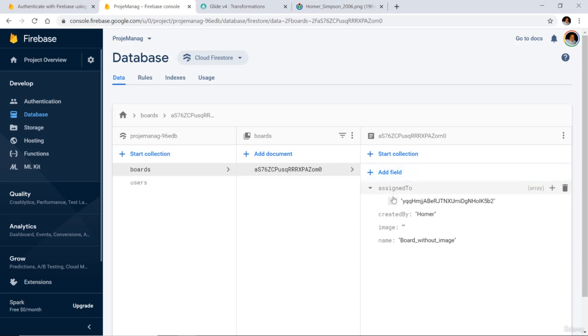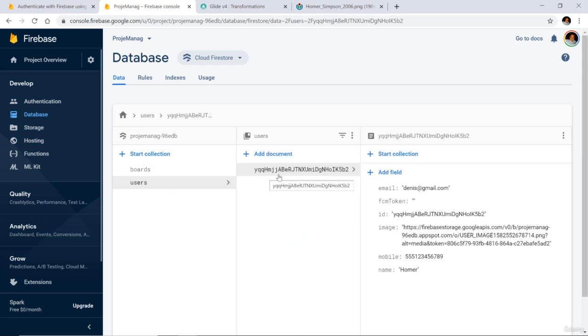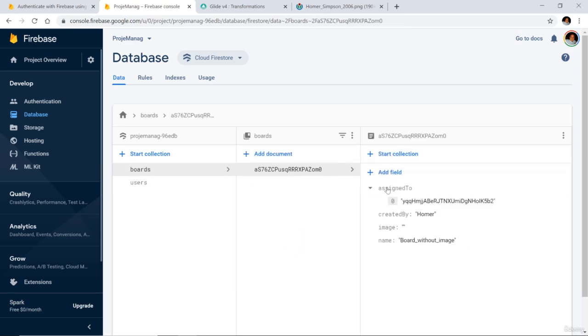And then inside of this board, you can see it's assigned to, and this number, YQQHMJJ, let's look at that. So it's the user ID that we have assigned this to. It is created by the username, which is Homer. And then the image is an empty string here. So we don't have an image for it. So we will just use the default image, right? And we have the name here, board without image. That's the name of the board itself.